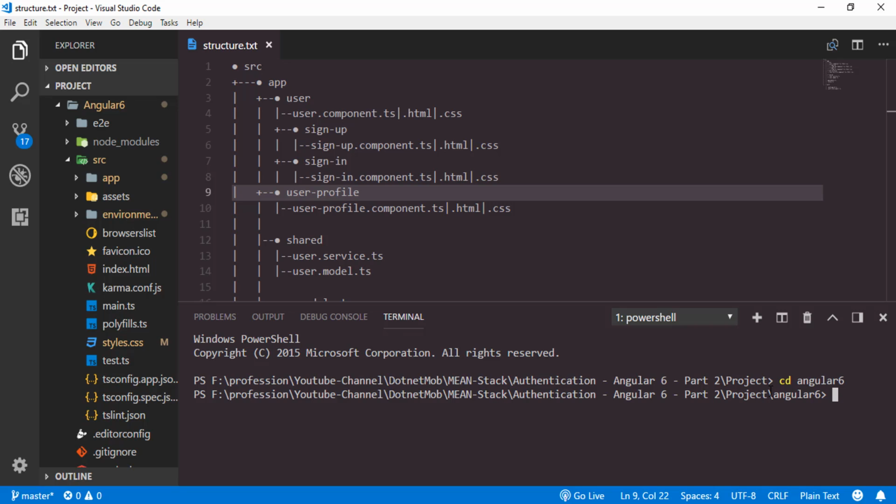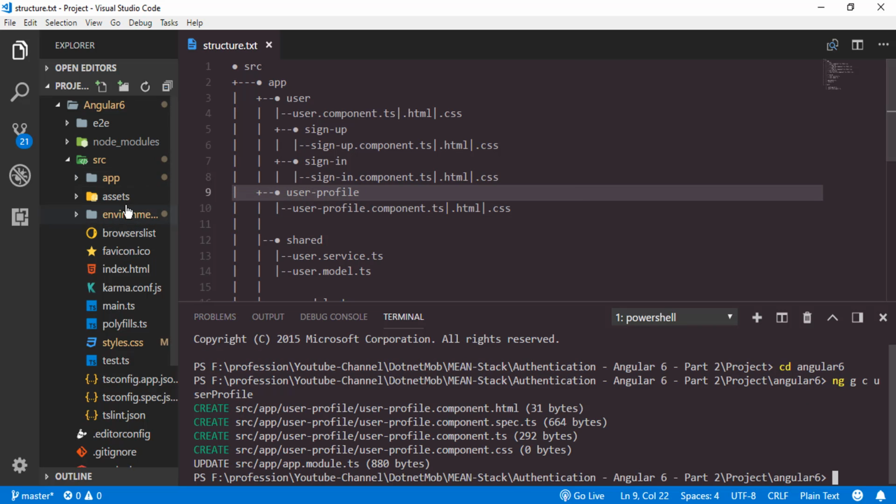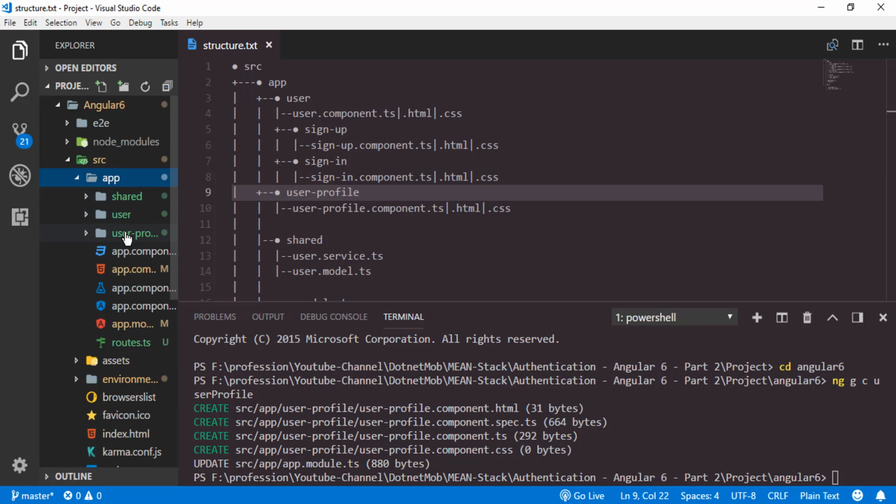In order to create a new component, you can use the Angular CLI command ng, then g for generate, c for component. Here we are going to create a user profile outside this user folder. So user profile. Hit enter. Newly created component can be seen inside this app folder here, user profile.